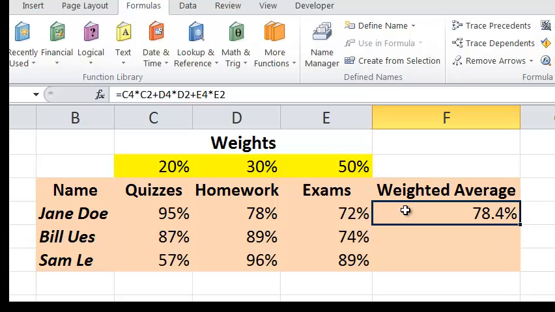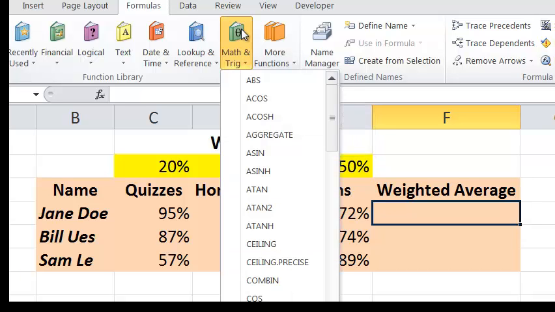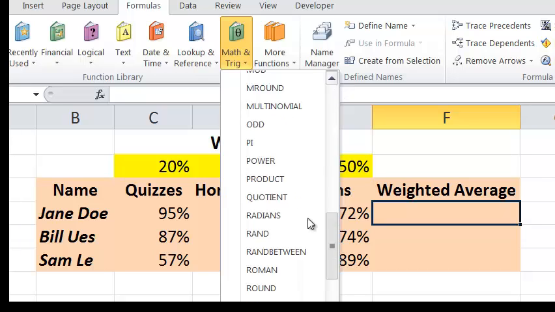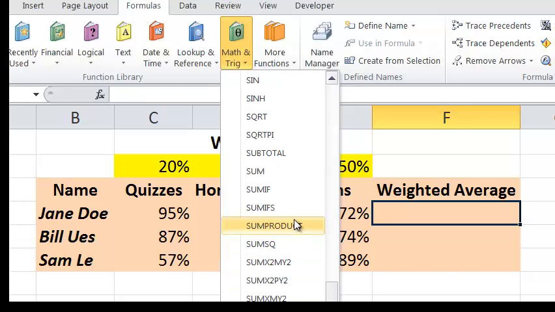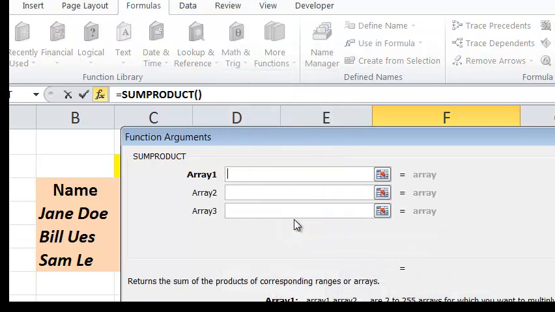So I'm going to delete the formula that we just created, and I'm going to go up to the Formula tab, and it turns out that the SumProduct is a math type of function, so I'll click that, and then I'm going to scroll down until we get in the S's, and there's the SumProduct function, and you can see that it returns the sum of the products of corresponding ranges or arrays. So let's go ahead and select that.